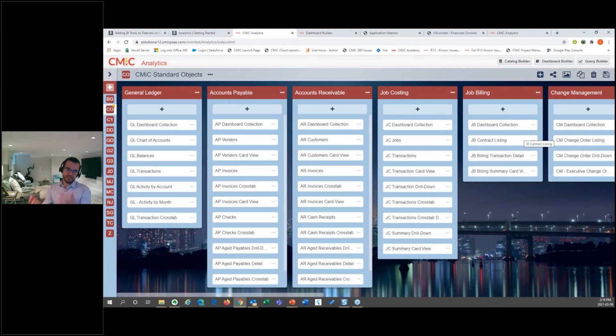Now, why am I pushing the canvas? I'm pushing the canvas because this standard Cmic objects canvas is like your cookbook for analytics. In software development, when they release a new SDK or some new API, they have a cookbook, and they often show all these examples of the things that it can do.